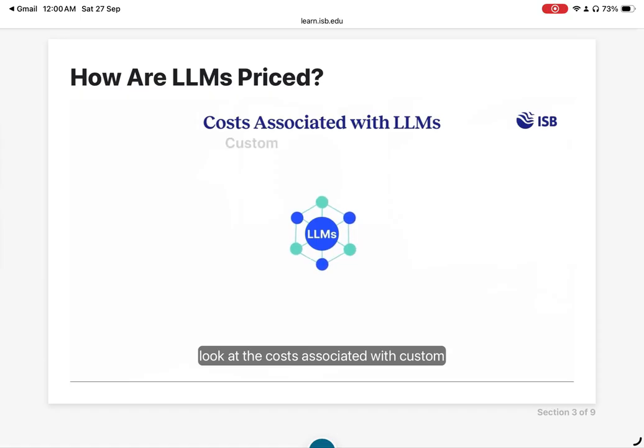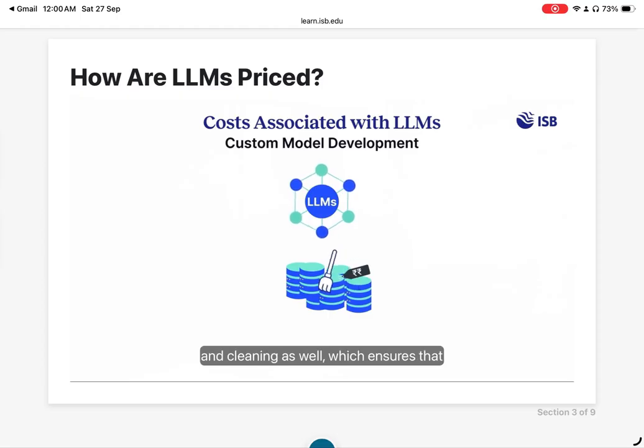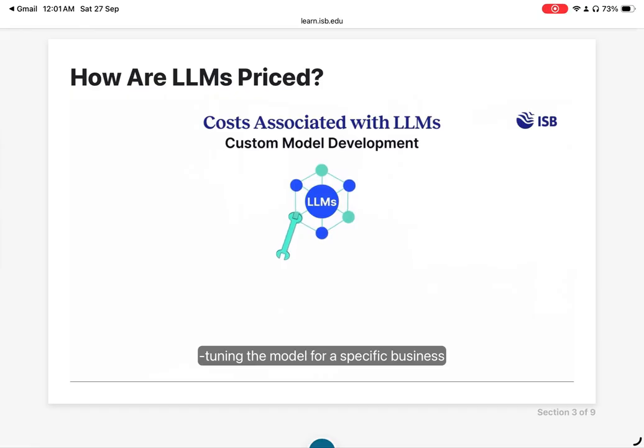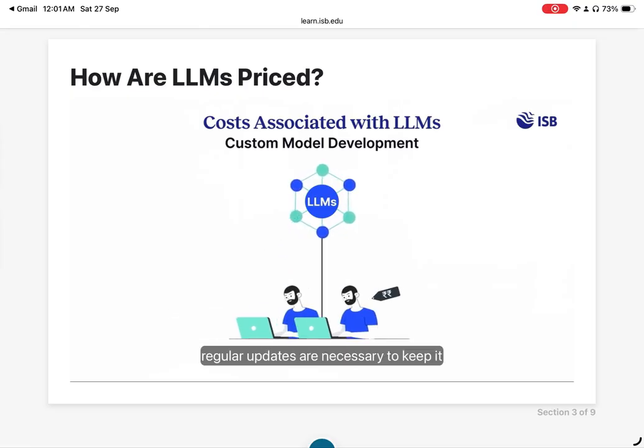Now, let's look at the costs associated with custom model development. Organizations that require LLMs tailored to their unique needs more often than not invest in custom model development. This process involves costs related to data collection and cleaning as well, which ensures that the training data is indeed relevant and of high quality. Additionally, fine-tuning the model for a specific business need demands expertise and computational resources. Once the model is deployed, regular updates are necessary to keep it relevant and effective, which adds to the ongoing expenses anyways. That's the third kind of costs.